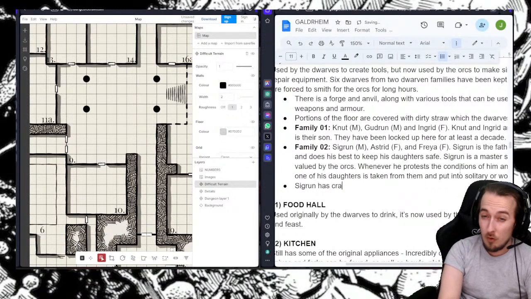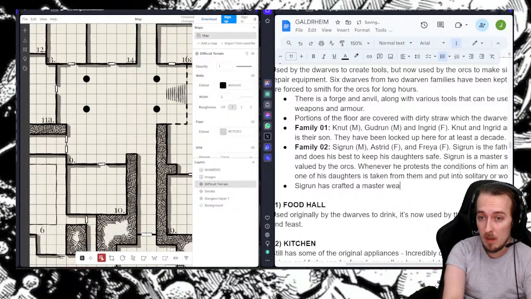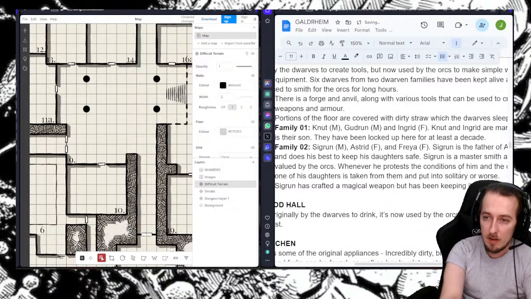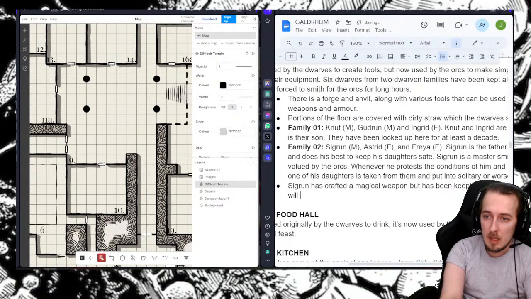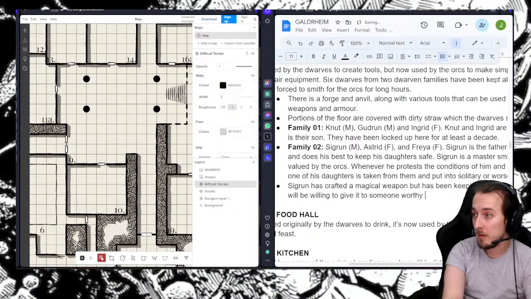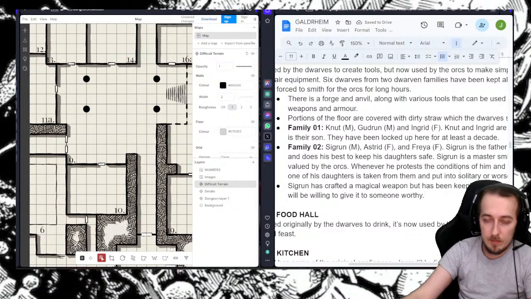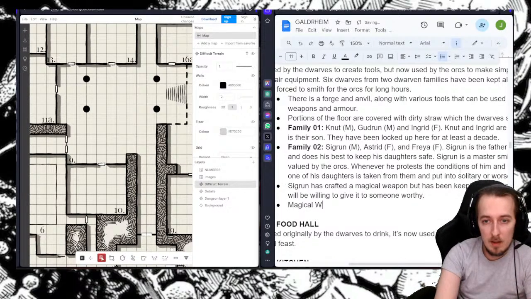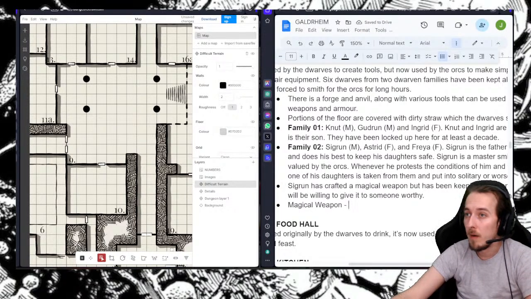Sigrun has crafted a master weapon, a magical weapon, but has been keeping it hidden from the orcs. He will be willing to give it to someone worthy. Okay, it means come up with a magical weapon now.